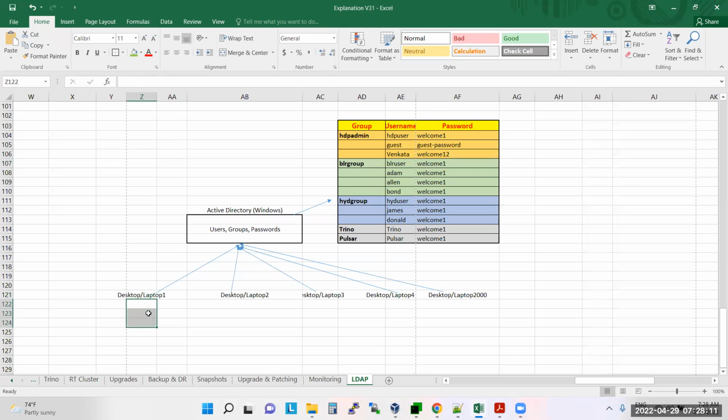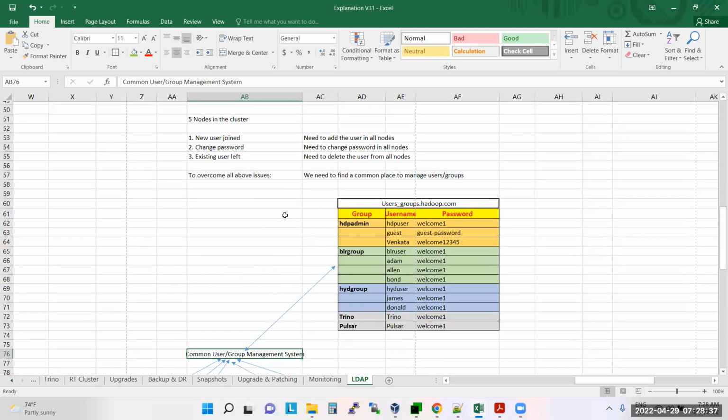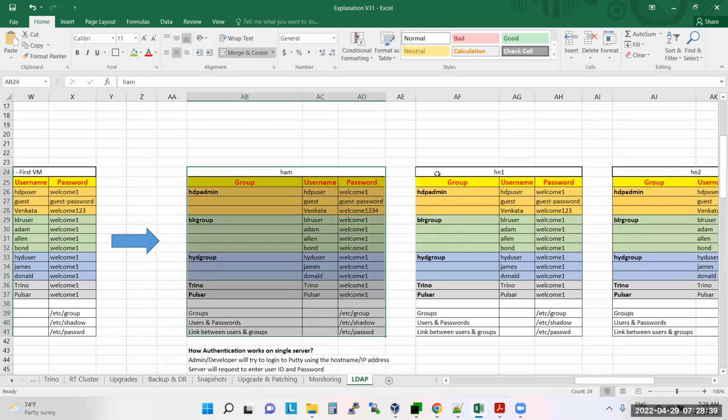Even if you change the password here, you can log into this machine with the new password, because the change will be reflected here. Tomorrow, when you are logging into desktop 2 or laptop 2, you will give your new password, and the new password will be validated from the common system. So this is better, right? A common user management system is better than an individual system. Correct or not?